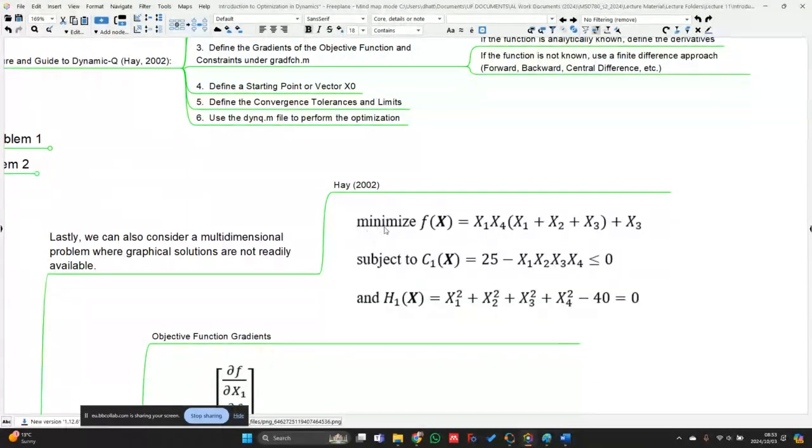And the function requires you to minimize the objective function that is given over here with 4 design variables. So we're not going to be able to represent this graphically. Subject to C1, so now we have a single inequality constraint, which is smaller than or equal to 0. And we also have H1, which is our equality constraint, and that is equal to 0.